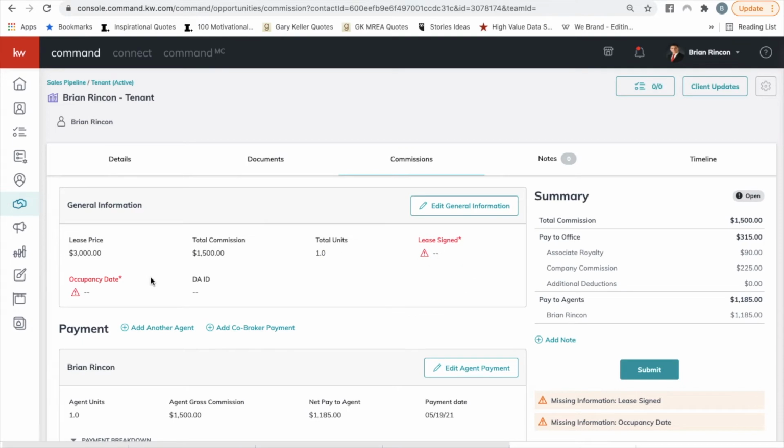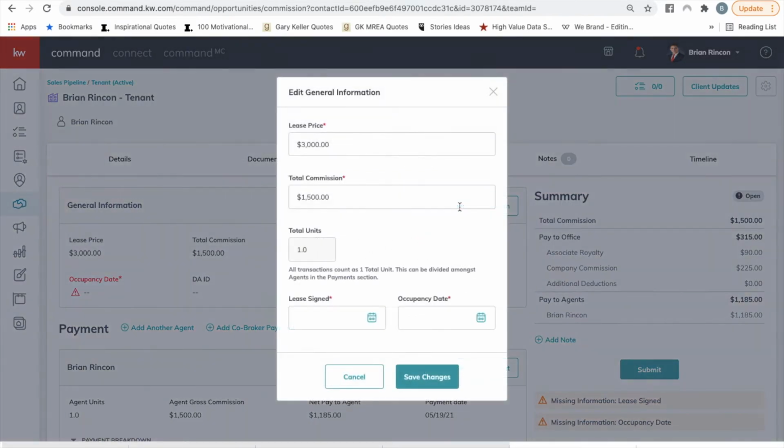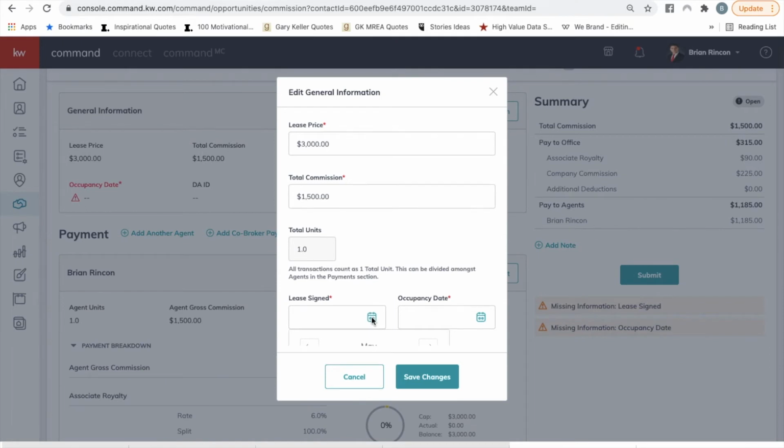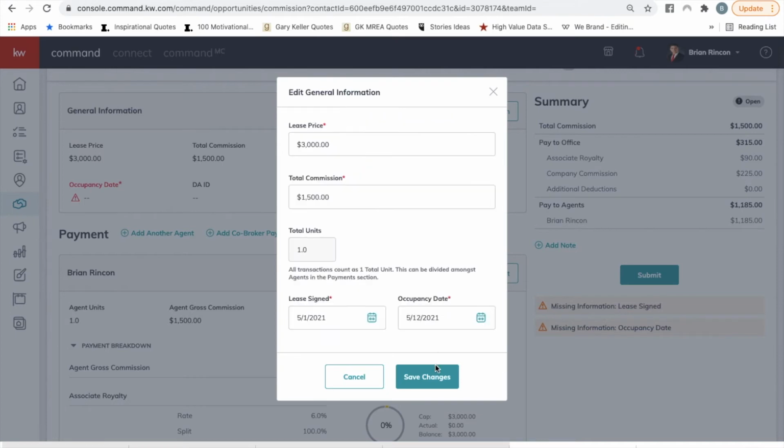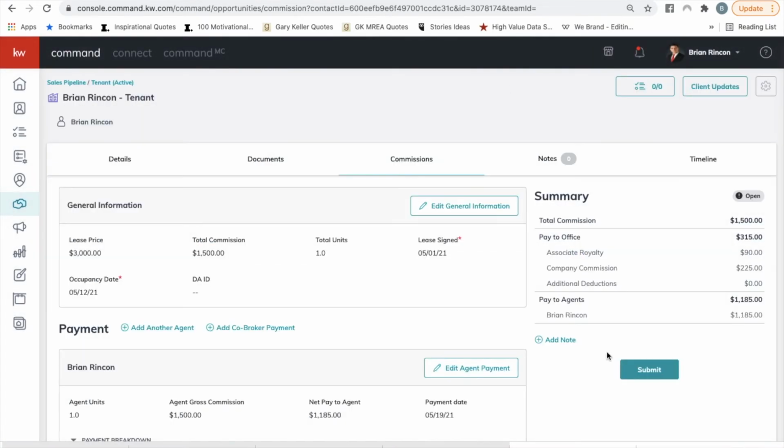And you'll need to edit this information here. So Edit General Information. It should have the lease price already in there and your total commission there. So for lease signed, pick the date, and then when the people occupied the property. And save your changes. And then click Submit.